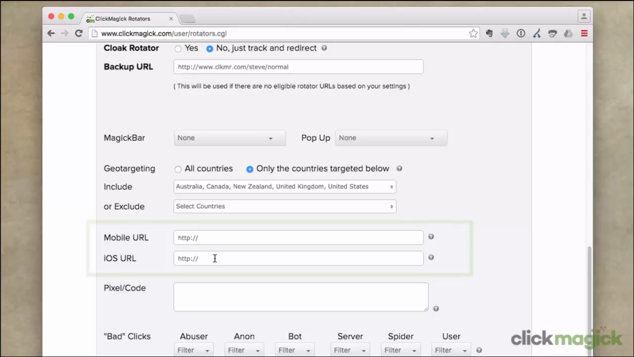If this URL is not set, it's going to be treated as a regular mobile click, and it will be sent along with all other mobile clicks to this URL if this URL is set. Now, if neither of these is set, the click is just going to be handled like any other click, and it's going to be processed normally.